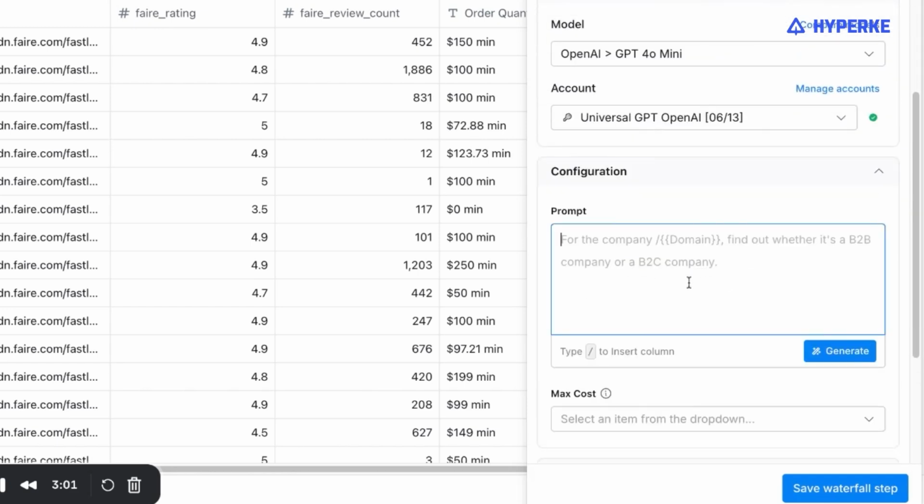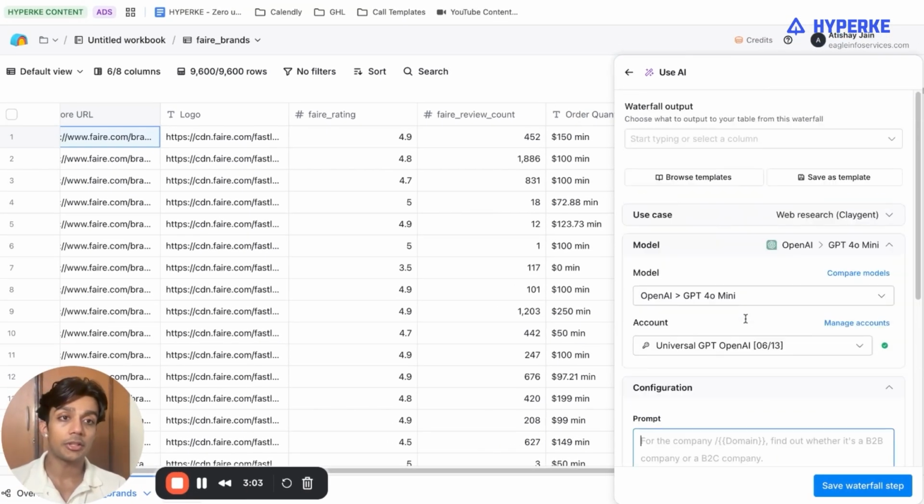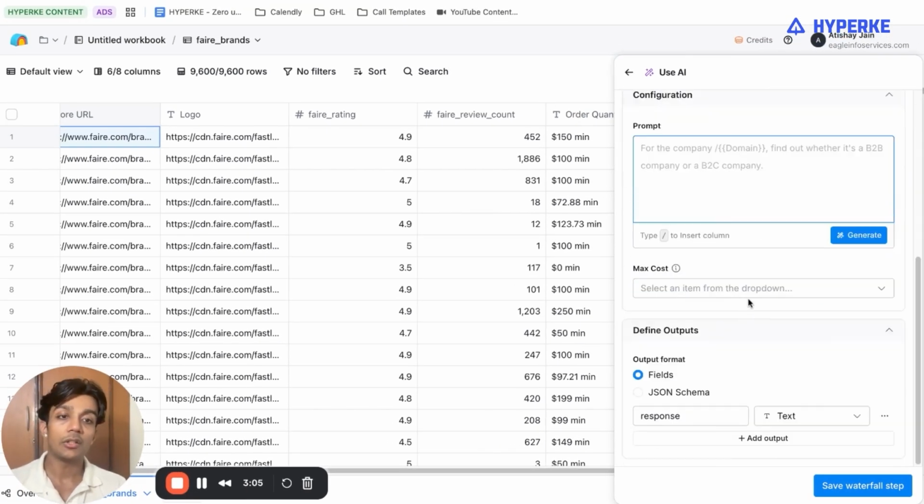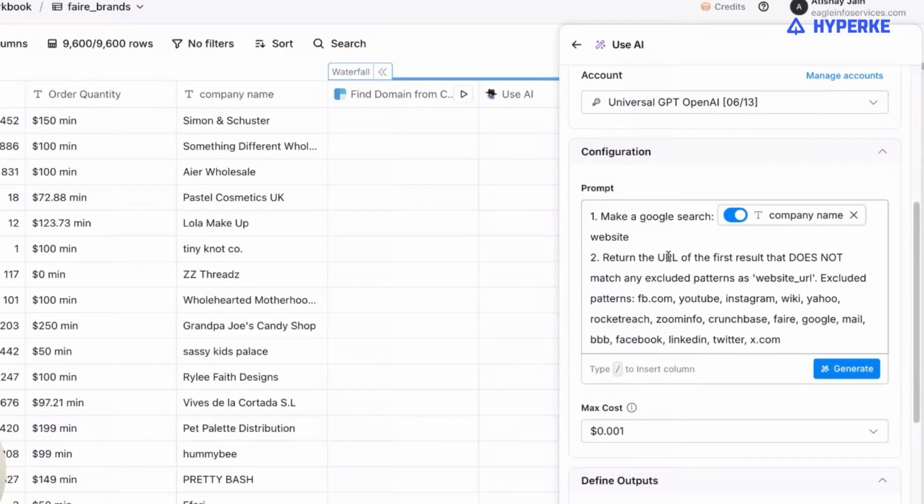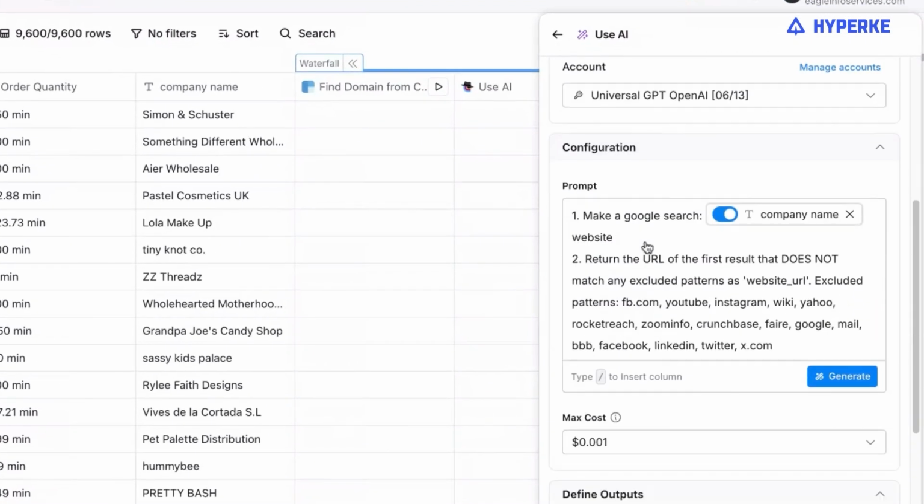Now you need to write in a prompt here, and this prompt is what will determine the accuracy of your output. You also need to make sure that your prompt excludes common false positives that show up in results. So I'm going to copy and paste the prompt, and this prompt will be available to you in the description. You can copy it from there. Okay, so this is the prompt you want to be using. And the prompt is really simple.